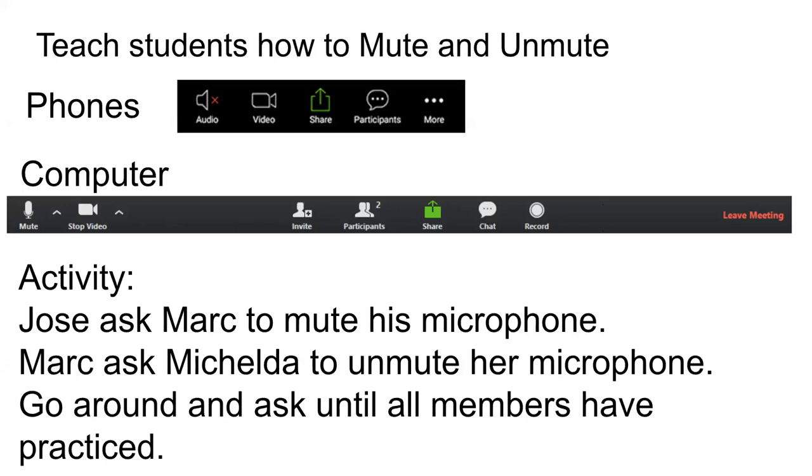So the phone version, to mute and unmute, is here. The video is here. The share, to share your screen. I wouldn't recommend having your students share a screen. But to do this, yes, no, go slower, go faster, it's this participants menu. And then the chat is on the three dots where you click more.